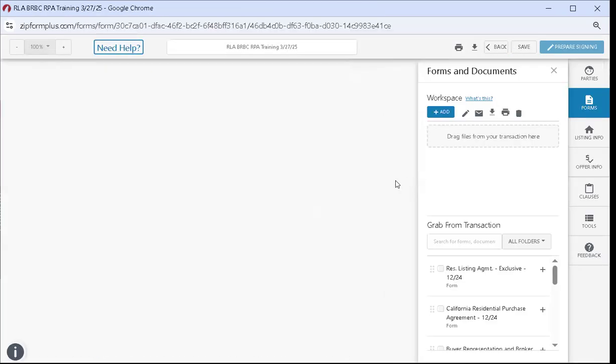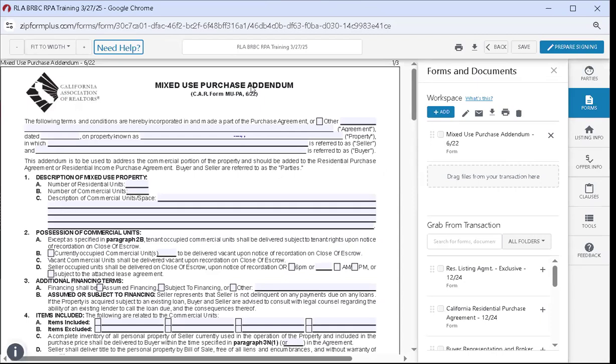Mixed use addendum. This mixed use purchase addendum, you can click into the agreement to make it a mixed use purchase addendum. If it's new, the whole form will make sense if this complex is new, but a lot of times you're reselling. If you're reselling, you're only going to fill out section 1. You want to know how many residential units and how many commercial units.